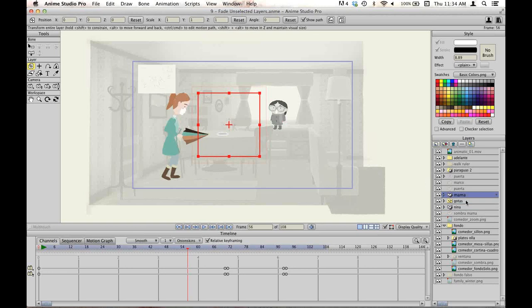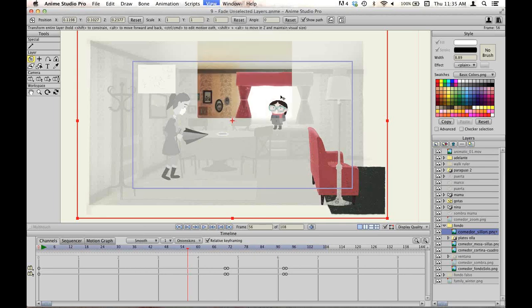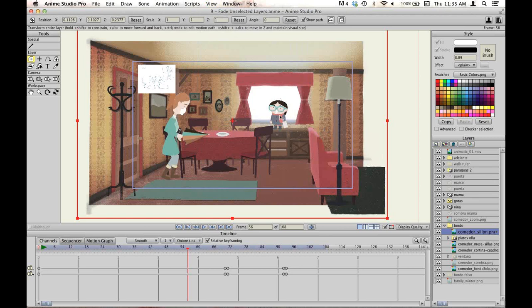So this is purely for your workflow, to organize your visual workspace and clean things up a little bit. It doesn't affect rendering or animation in any way. It's just a visual thing. If I turn it back off again, then everything comes back to full color.